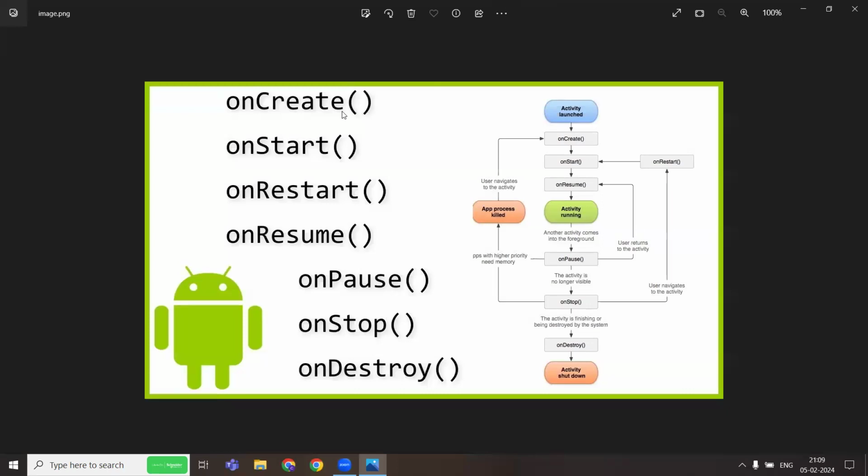As I said already, onCreate is the starting point of any app. It's like a constructor of a class in C++. When the activity is becoming visible to the user, then onStart will get called. And onResume is actually the place where the app is visible to the user and the user is interacting with the app.